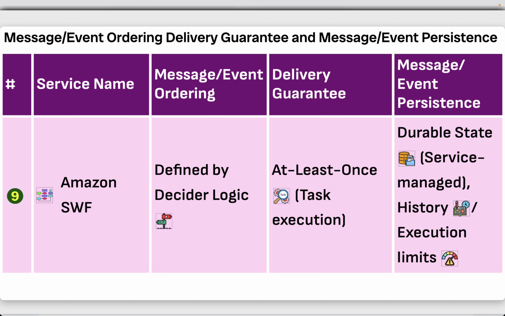Amazon Simple Workflow Service. Ordering is defined by the decider logic. Delivery guarantee is at least once task execution with retries controlled by the decider. Persistence is durable state, service managed with history execution limits. Ordering is determined by the custom decider code.